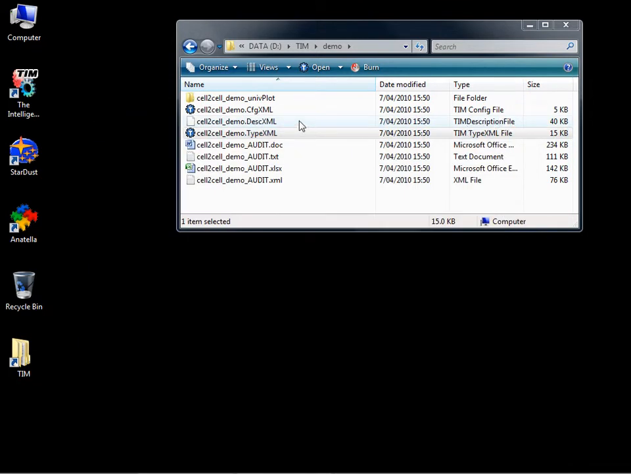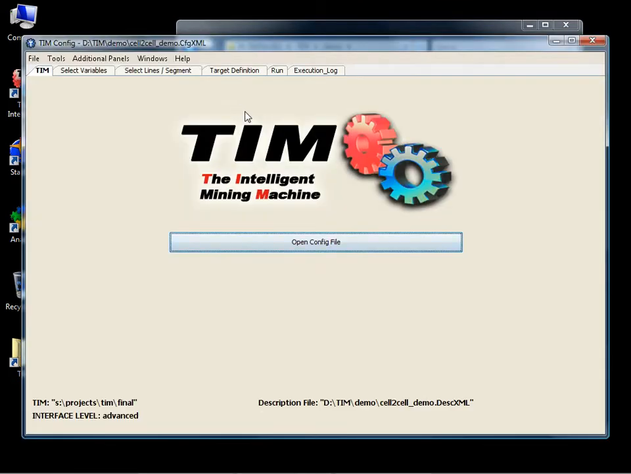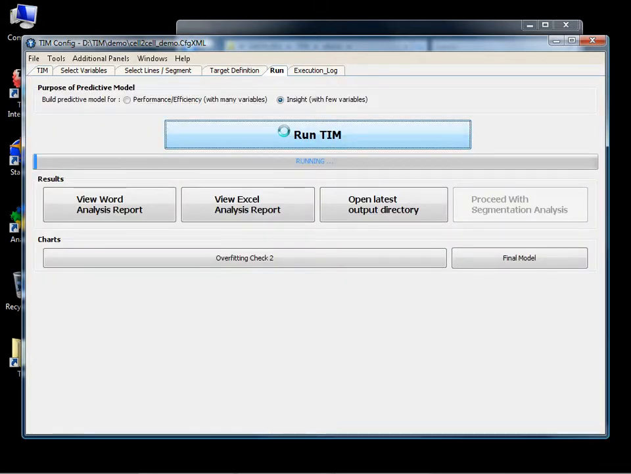TIM has generated this .model XML file that is our predictive model. We have the charts as PNG files, as well as the Word analysis report. Let's open this Word report. We see that TIM decided to use only 19 columns out of the 69 original columns available inside the dataset. These are the only 19 columns that have an influence on or a link with the churn.